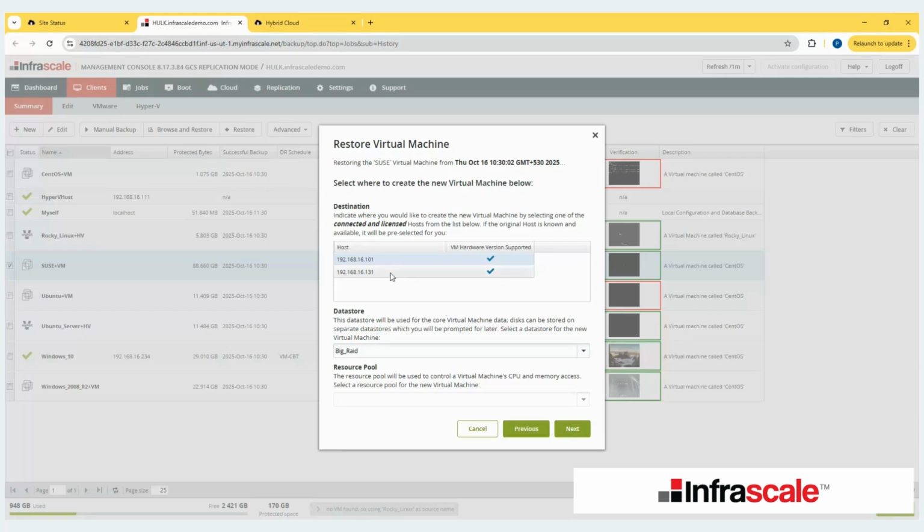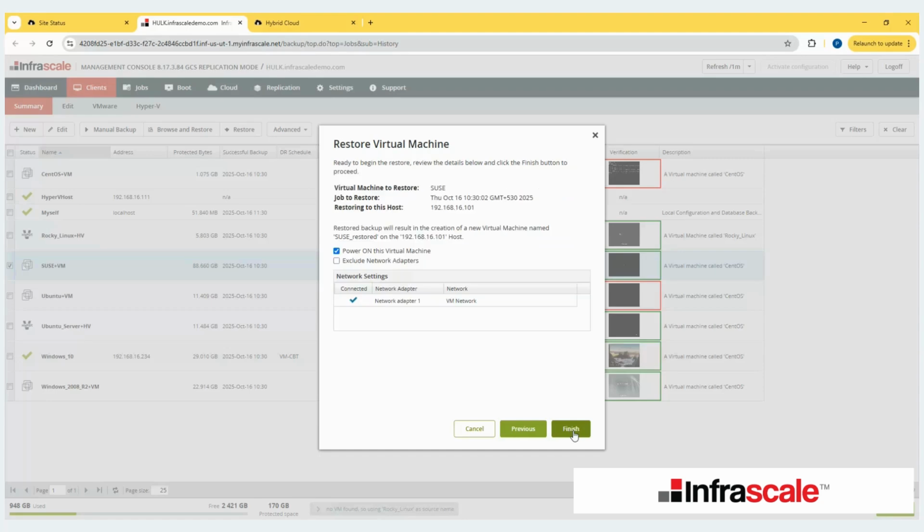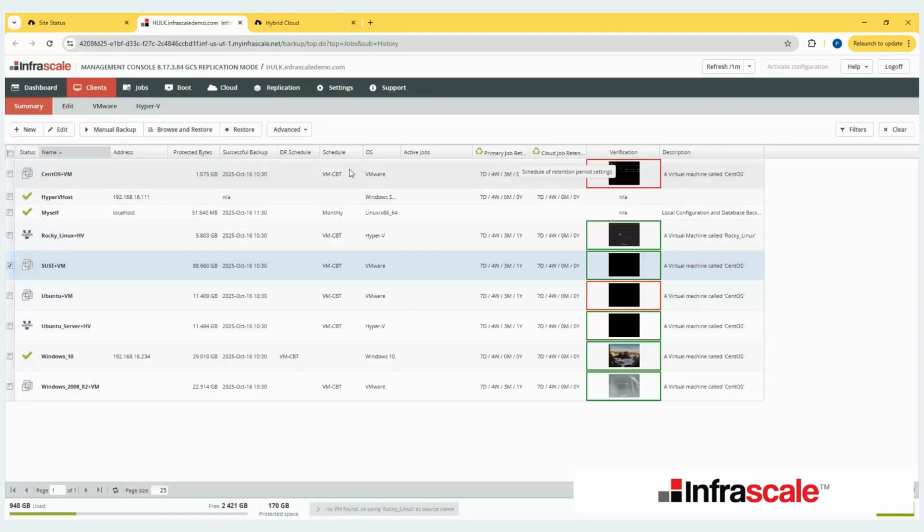So I have two hosts. I can select any one of the hosts and perform the restore. I'll select the resources, click on next. You can name them and click on finish. Once it's finished, it will perform the restore.